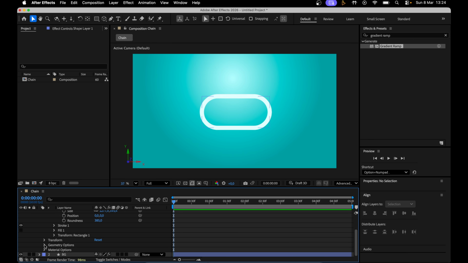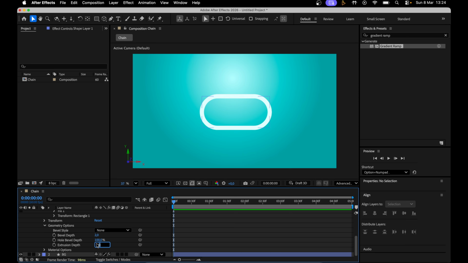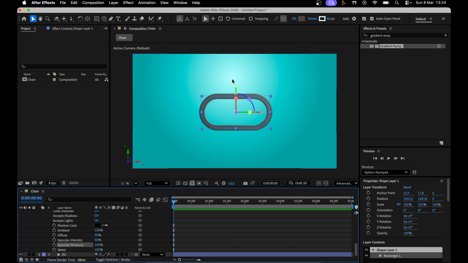This should trigger another window to appear called the geometry options, where I can increase the extrusion depth to 60, the bevel style to convex, and the bevel depth to 10. Then on the material options, I can increase the specular shininess to 100, and this gives it a metal effect.